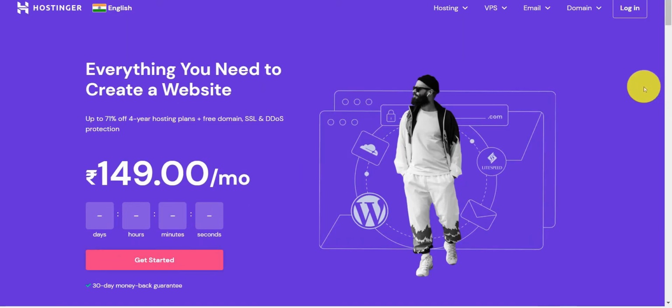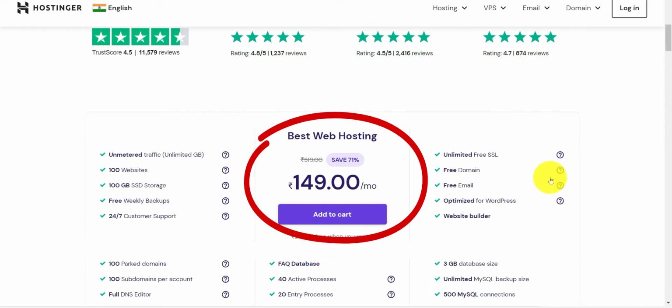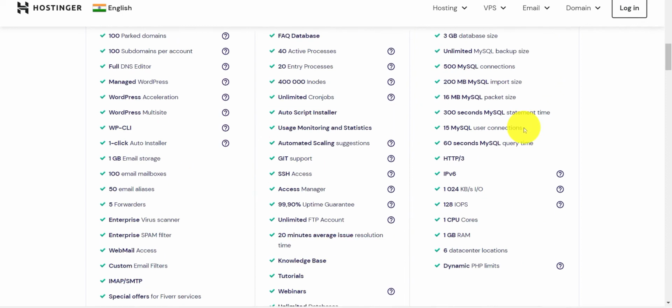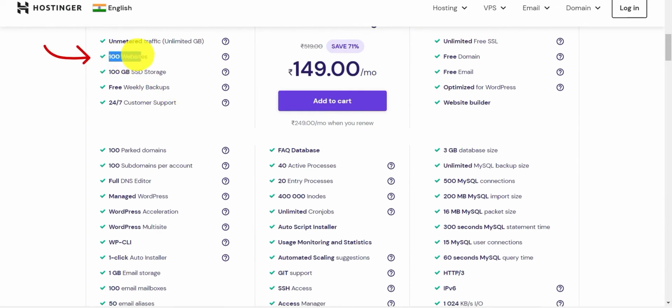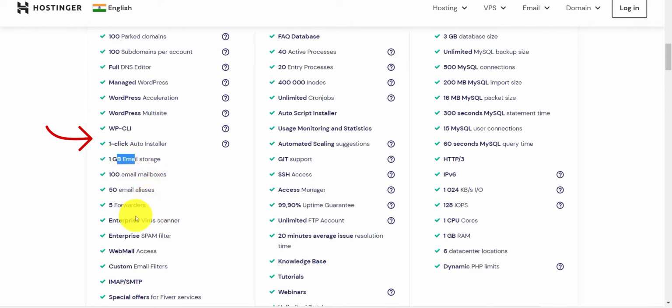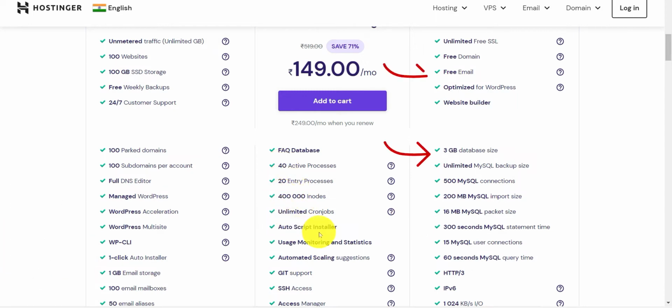Now you can see here the best offer for web hosting, and for this offer you can see the different features. So select the best web hosting offer, and you can see features like we can create 100 websites, storage, and backup is also available. We can create 100 web emails, SSH access, we have an FTP account, 1 CPU, 1 GB RAM, 3 GB database size, free emails, and we have free SSL.